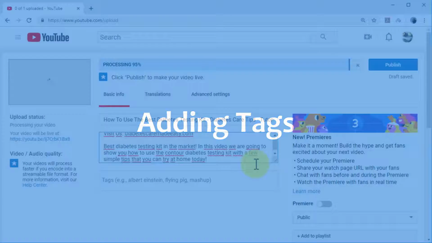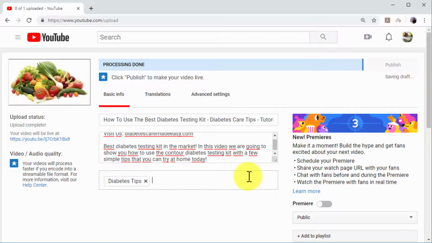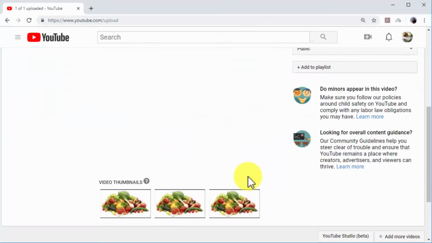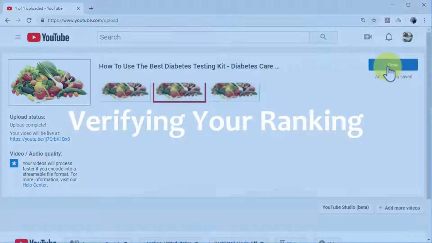Adding tags. Search engines scan tags to index and rank your videos. The best way to add tags is by adding the search terms and keywords with the highest search volumes in the tags field. Publishing your video. Now that you have processed and optimized your video, you just have to click on the Publish button.